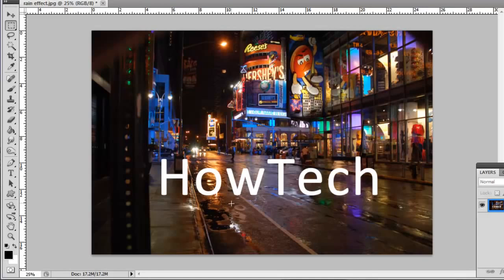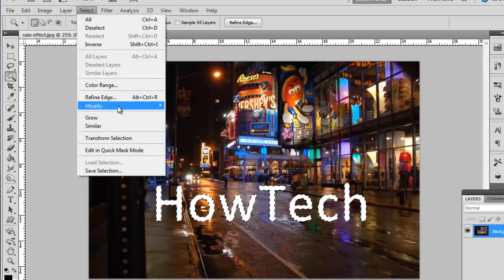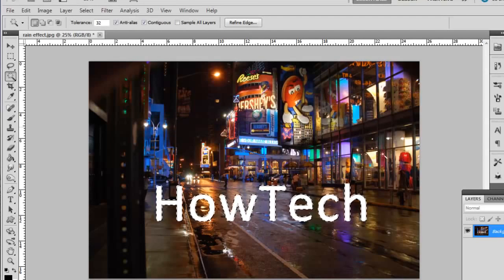Select the Magic Wand tool from the toolbar on the left and click in the first letter of the text. It will become selected. Now, hold the Shift key and repeat the process for all the other letters. Once you have done that, click Select in the main menu, navigate to Modify, and click Expand. Enter 3 pixels, and then click OK.